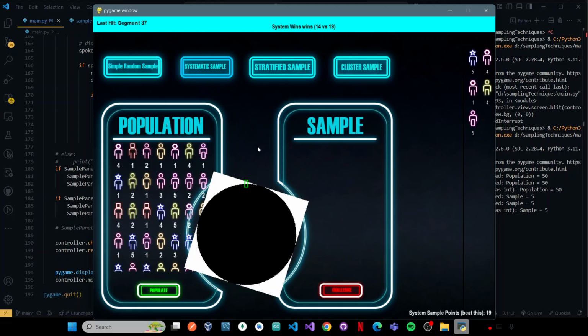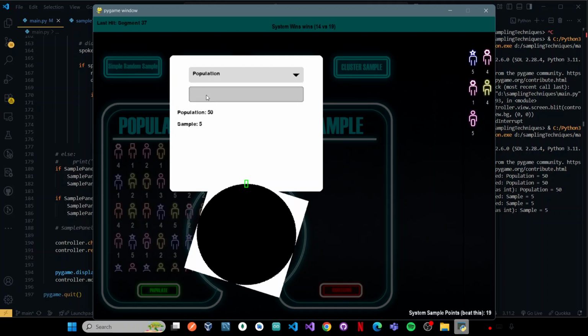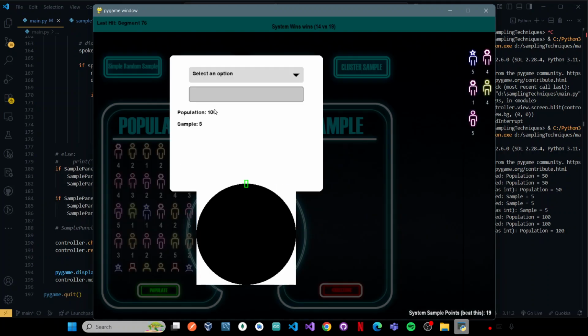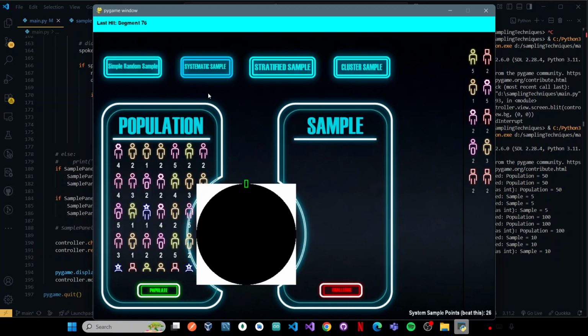From here, maybe let's try systematic sampling techniques. Or okay, before that, let me just create a new population. Again, we want to keep it at 50. Okay, for this case, I'm going to say 100 because it's going to help us in actually playing around. Let's play around with 10. So the system generates 10. Its point is 26. So now we've selected a systematic sampling technique.